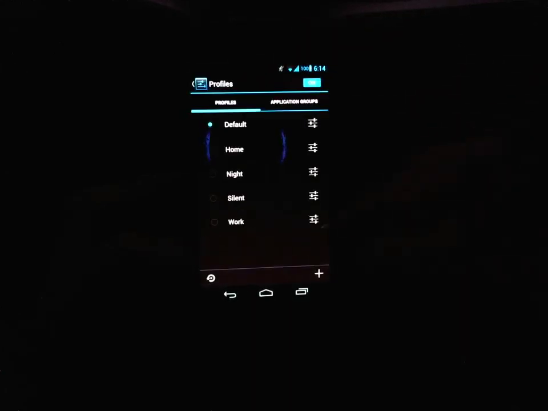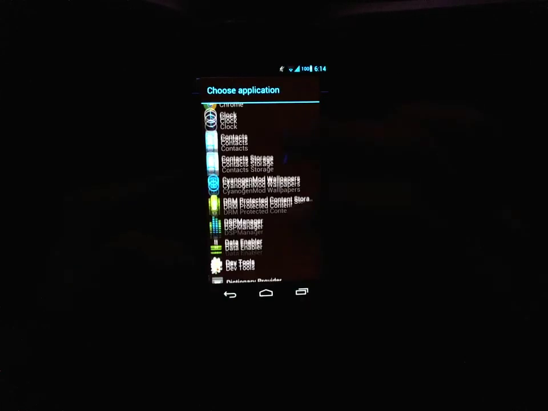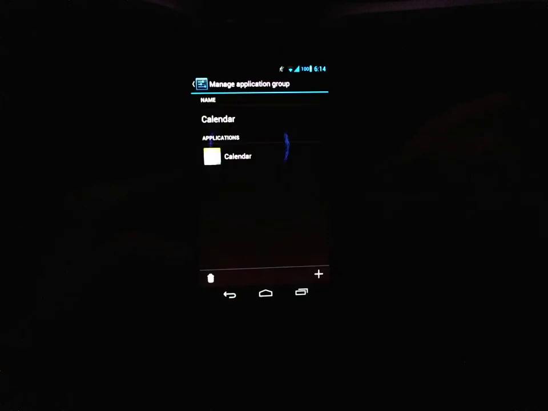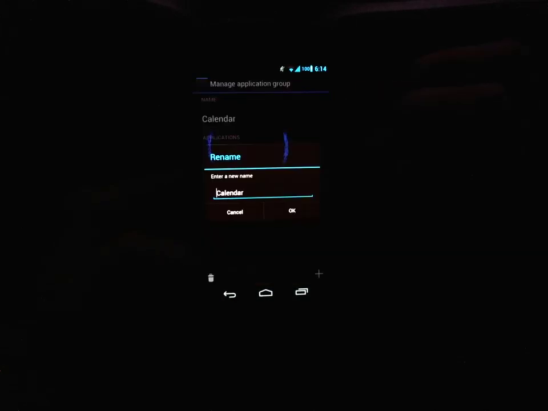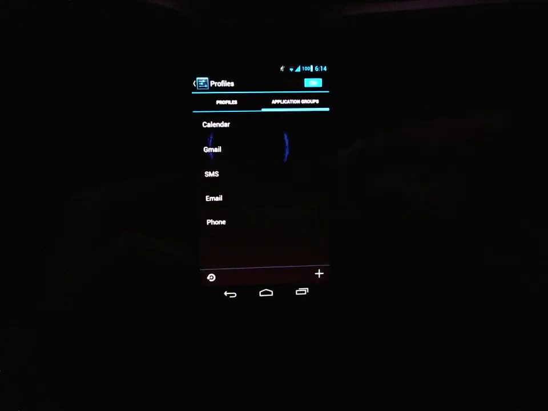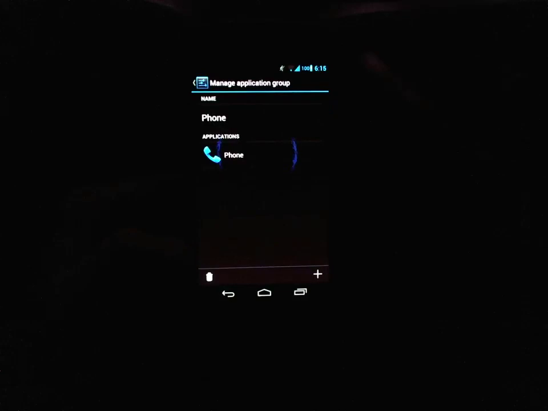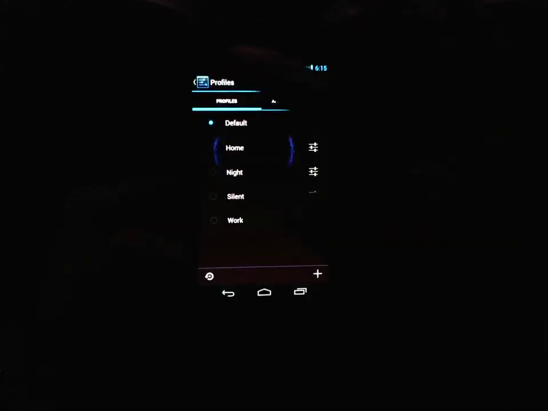Let's just look at application groups again. I can add applications to this particular group so that the same changes take effect on this set of applications. Whatever application is in that group, the same customizations will affect all of them.